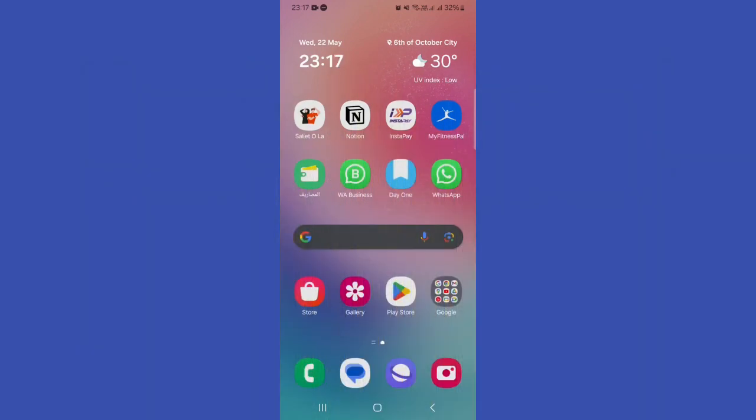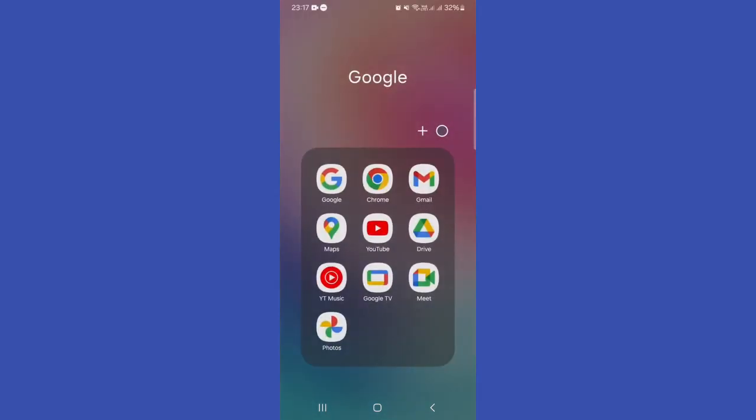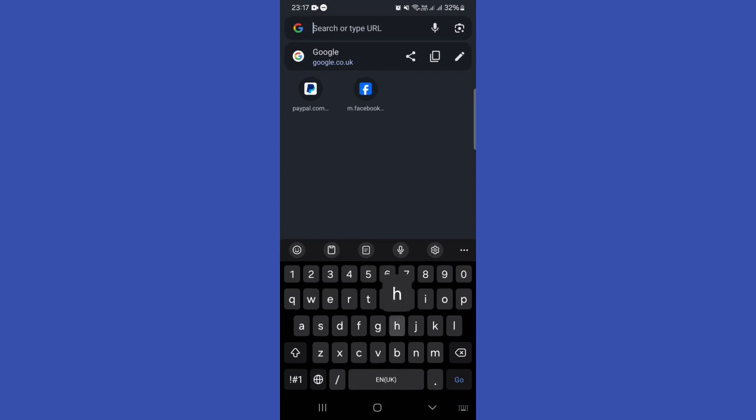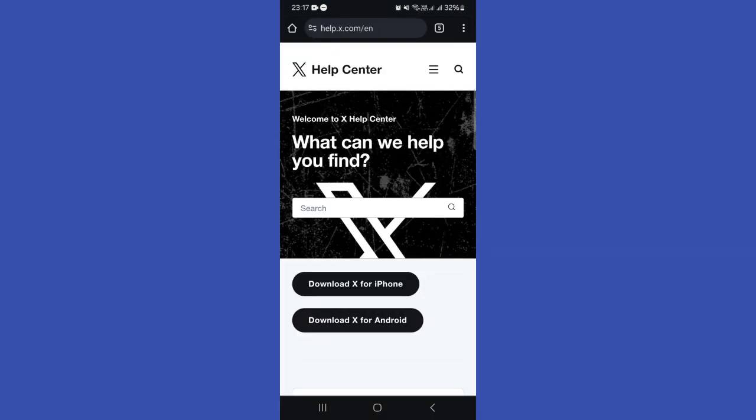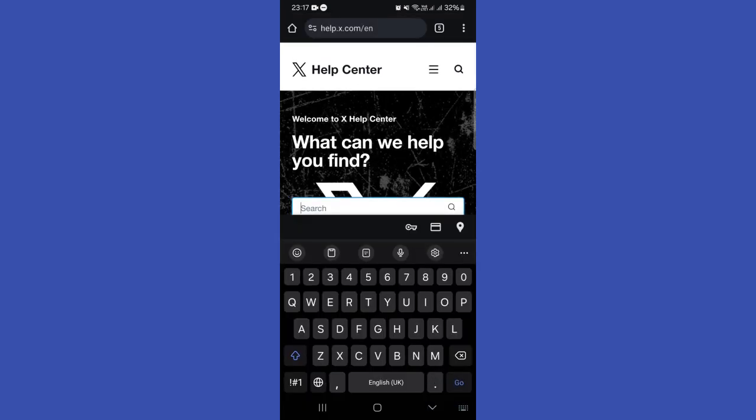In this tutorial, we're not going to open our Twitter app, but easily what we're going to do, we'll go and open our browser. In that case, I'm going to choose Google Chrome because it's my favorite one. Once I open Google Chrome, you're going to enter this link over here, which is help.twitter.com.